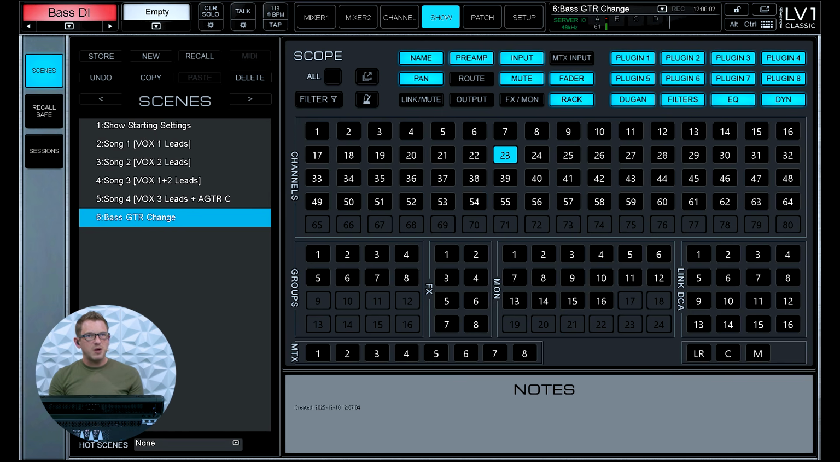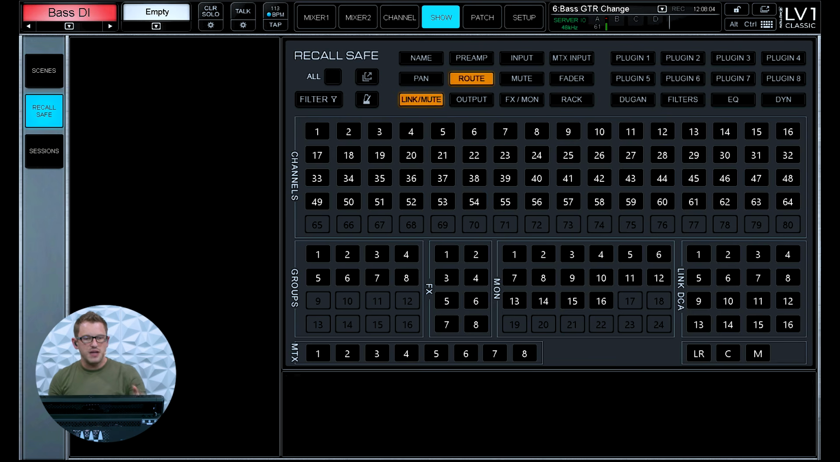Now, the next thing I want to talk about is my recall safe. My recall safe is very important because I can safe certain channels specifically that I want to make sure never change. For instance, a pastor mic or my handheld for my announcements. Those types of channels, I want to make sure that none of those specific things is changed.